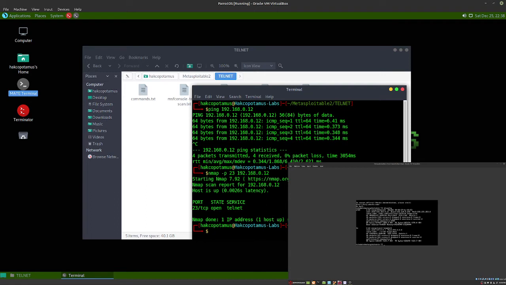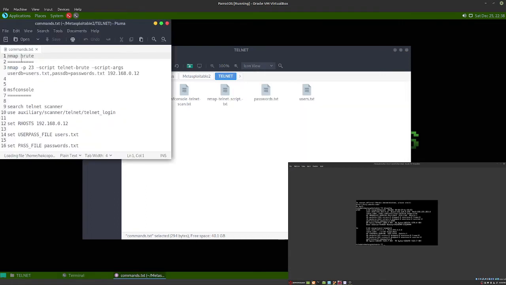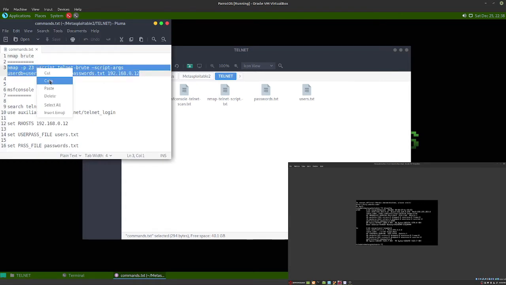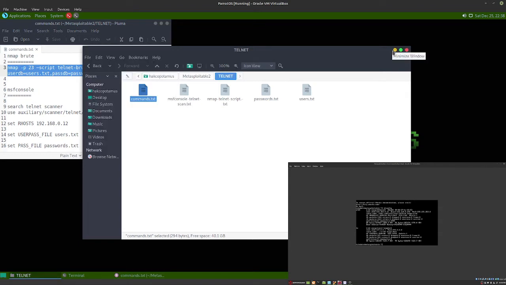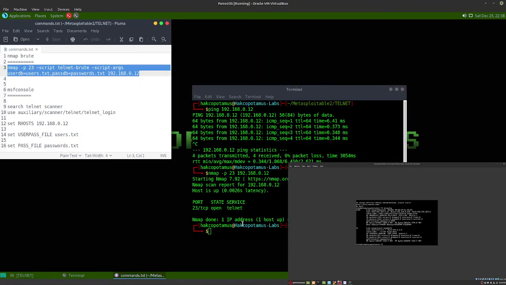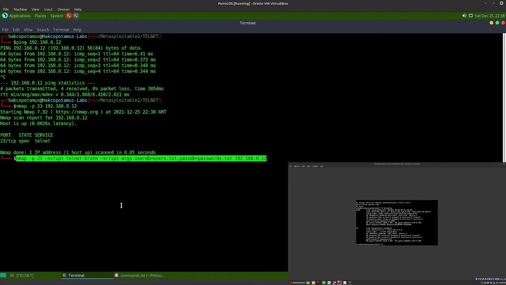So for the first attack, let's just go to our commands list, open that up, and we see we have a command here we can use, and I'll explain that just a little bit more. So the way that this command works is that it's nmap, and then it's saying to nmap, hey, on port 23 with the -p flag, what I need you to do.